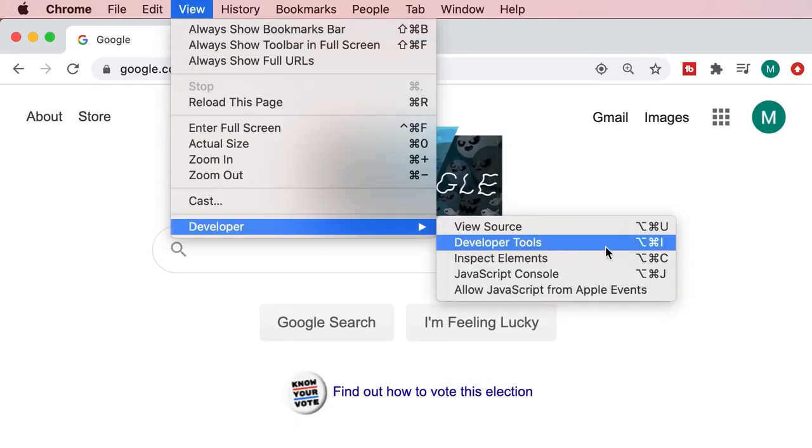Now look at the shortcut. On Mac, it's Option, Command, and I. On Windows, it's obviously different, but remember the shortcut because it's much faster to access the DevTools via the keyboard.